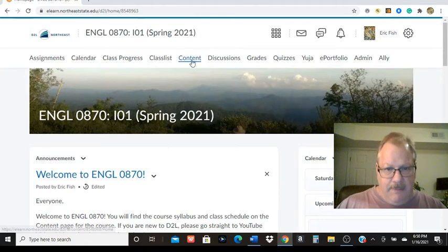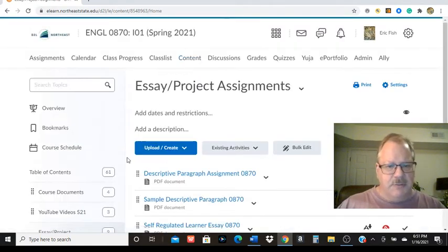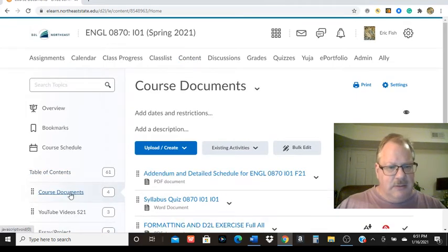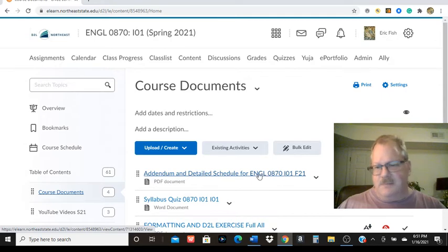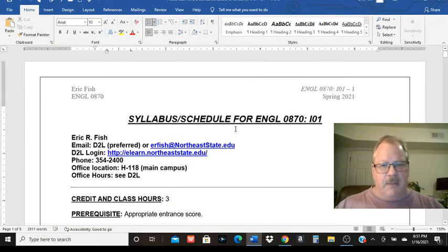And what I want to do now is go over the syllabus, which is this addendum and detailed schedule for OA70, I01, F21, Fall 21. I already have it pulled up in Word, so I'm going to open it that way.